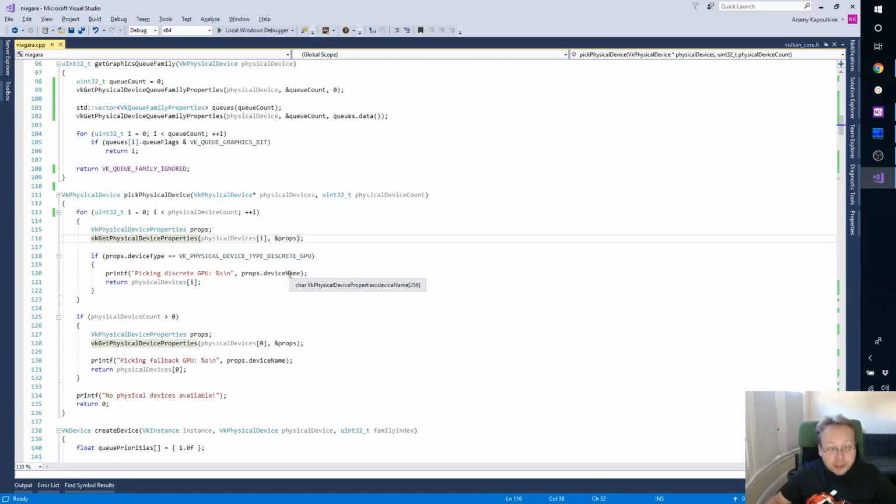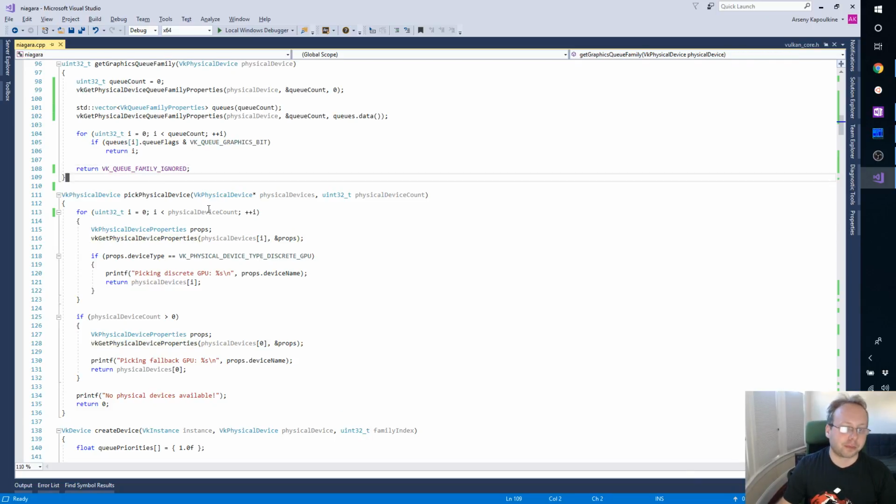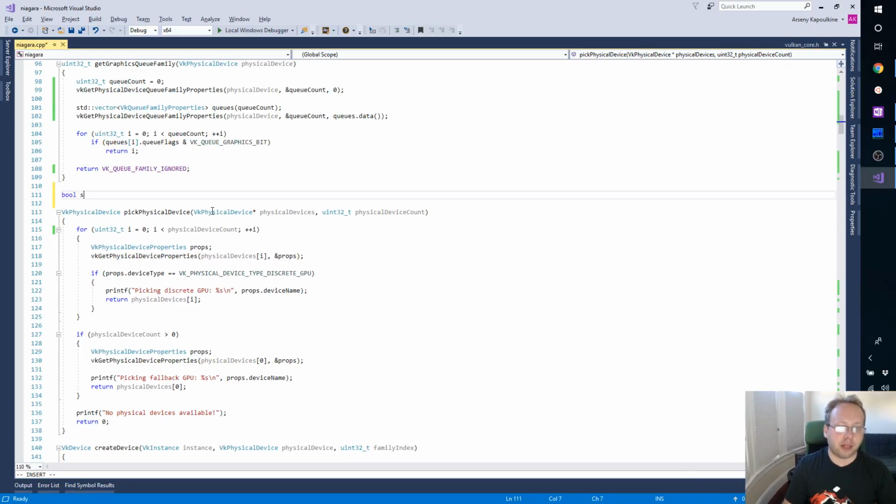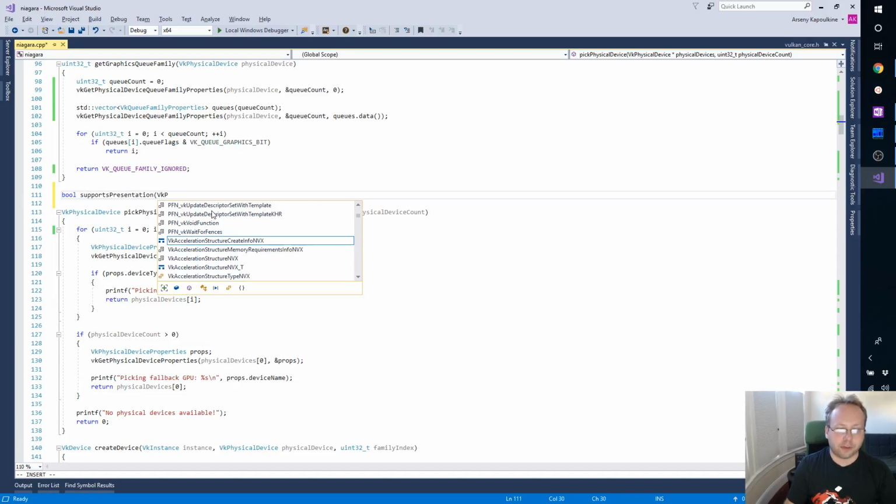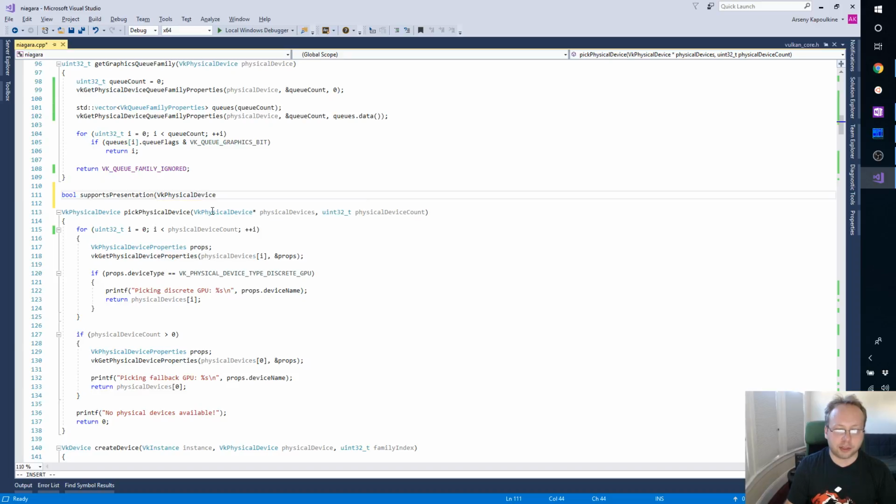Anyway, what should happen is this. We should not pick devices that don't support graphics, obviously, and we should not pick devices that don't support presentation. So let's make a helper function called supports presentation, taking a VkPhysicalDevice.